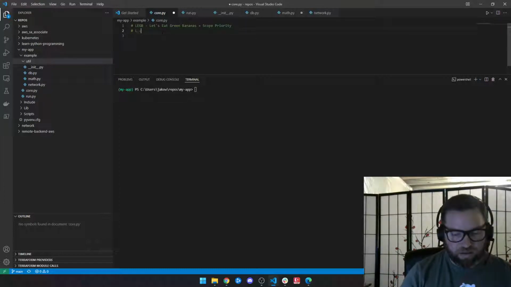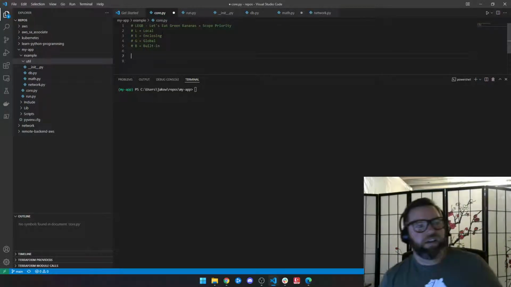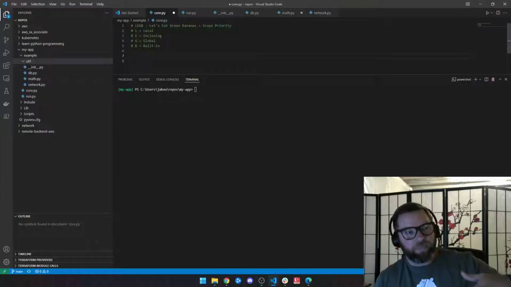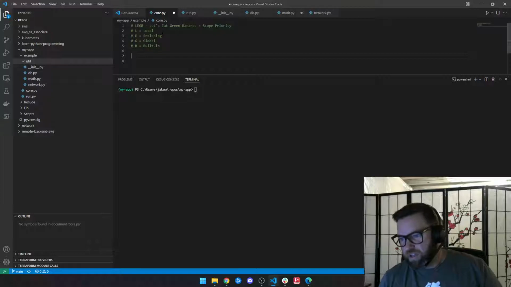Well, the L stands for local. The E stands for enclosing. Our G stands for global, and our B stands for built in. So I guess let's just start by defining an example of each of these scopes.